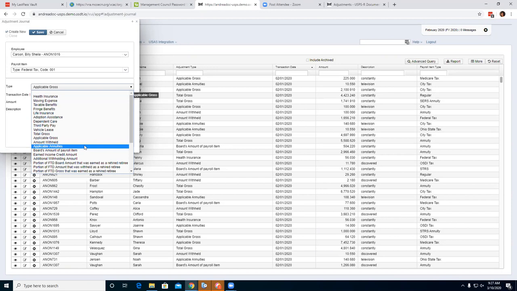The applicable annuities was brought over and created for some issues that some districts were having from the Classic import into Redesign, because the W-2 wasn't correct when they were running it. I don't think anybody has used it since. They had to add it just because of that, so we won't go over that.